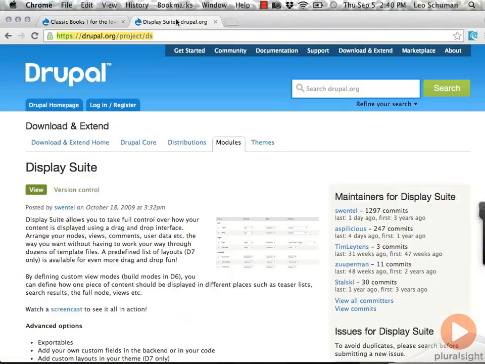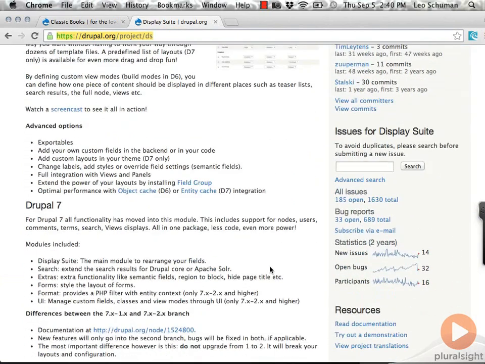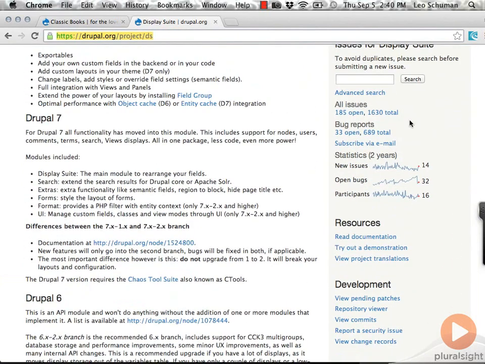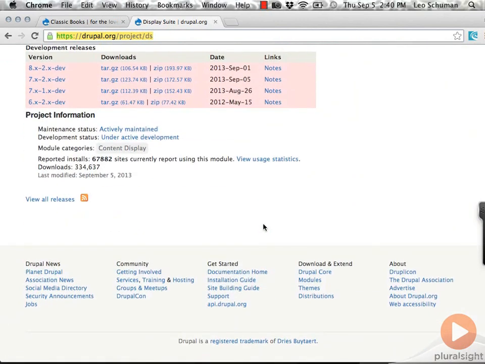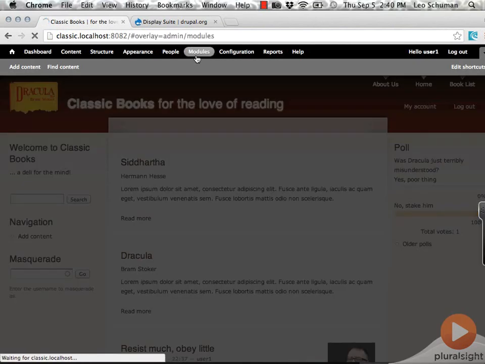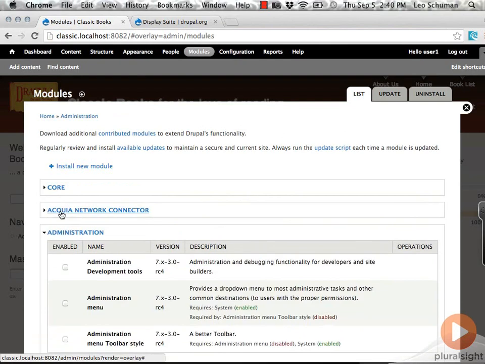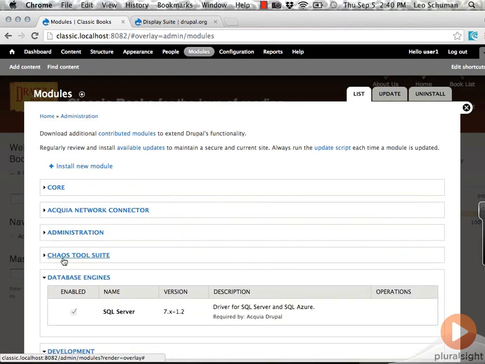So, again, it's the Display Suite module we're working with, drupal.org/project/ds. And you'd see there are a number of developers for this project, a very active issue queue, and you'd see that it is actively maintained and under active development. You would install it the way we installed modules earlier in the course. Once it was installed, you would find it in the appropriate category on your modules page.